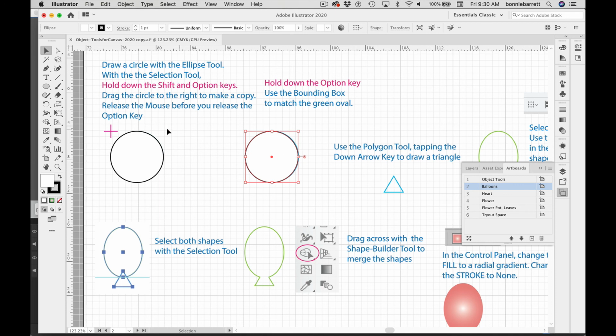And here I'm going to switch my fill to none. Right now it's white, and I can look over in the fill box here and see it's white. I'm going to switch it to none so that I can see my template.